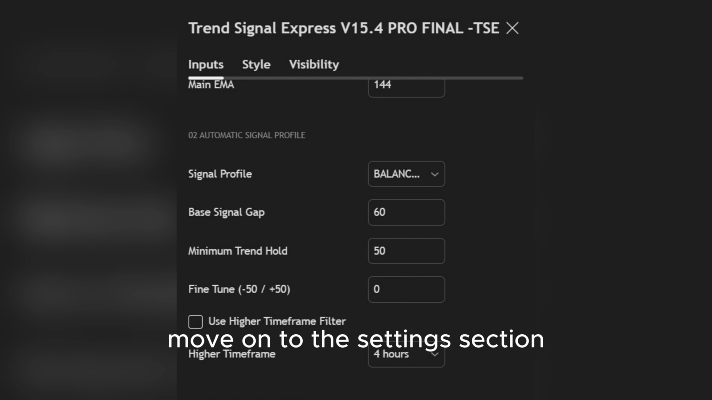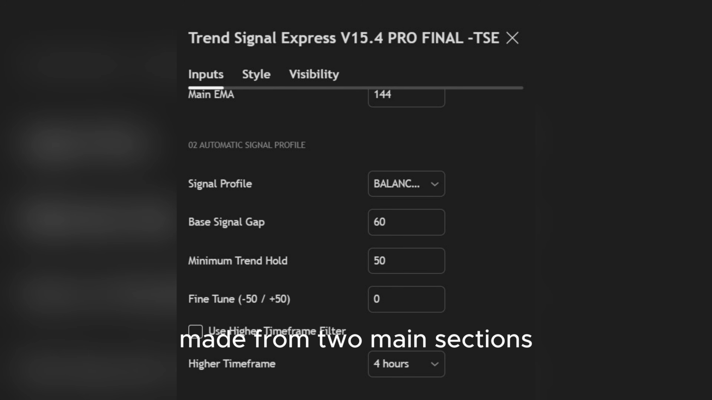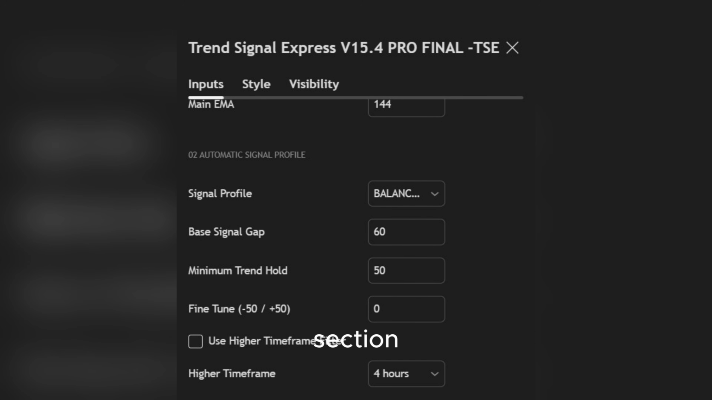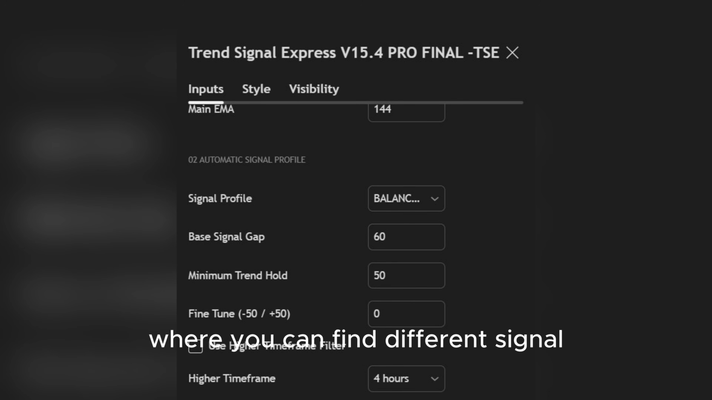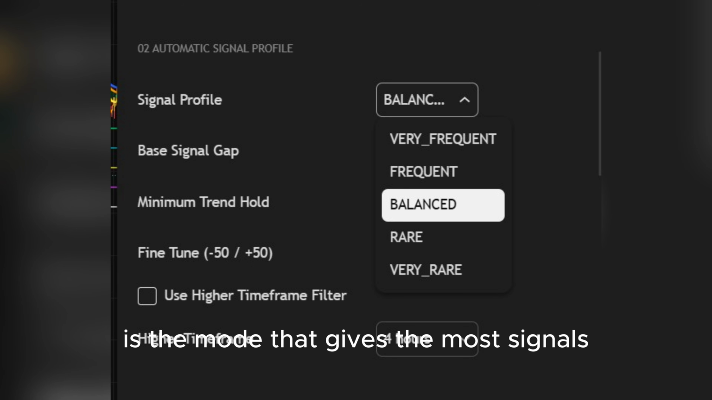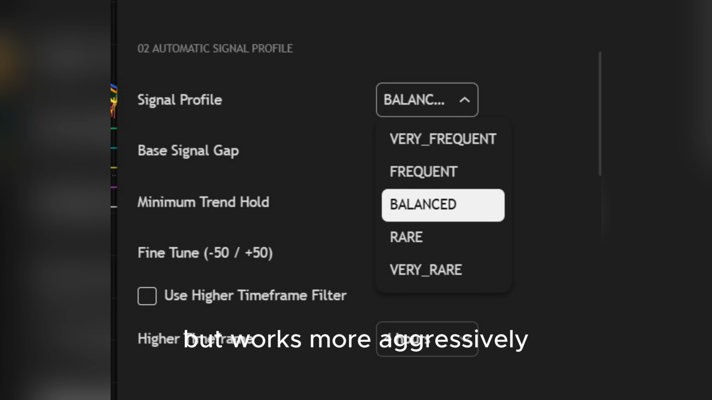Friends, now let's move on to the settings section. In this indicator, the most important adjustments are actually made from 2 main sections. The first one is the signal profile section, where you can find different signal intensity options. Very frequent is the mode that gives the most signals. It produces more buy and sell signals, but works more aggressively.